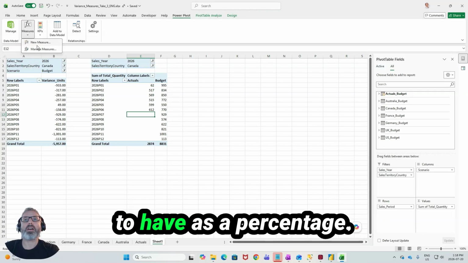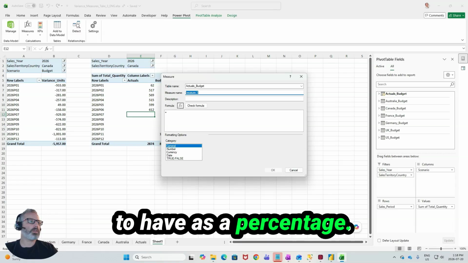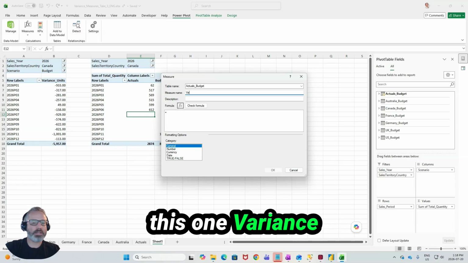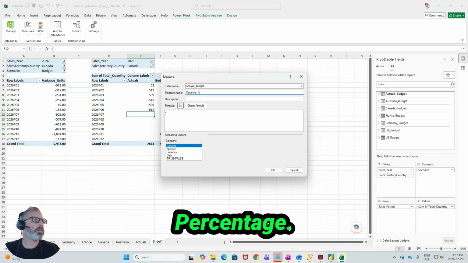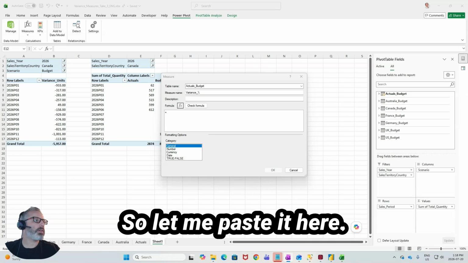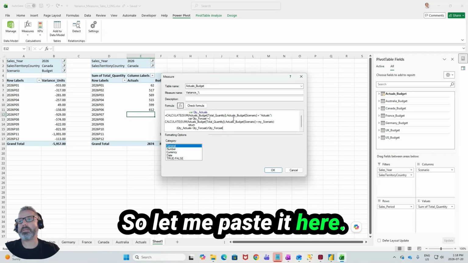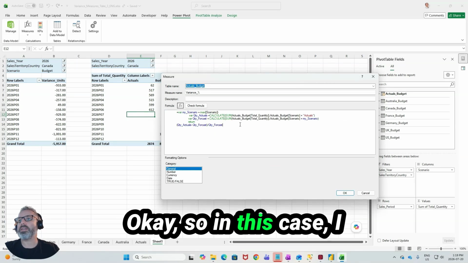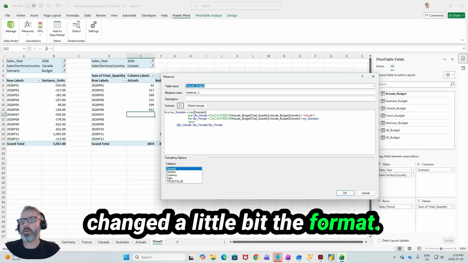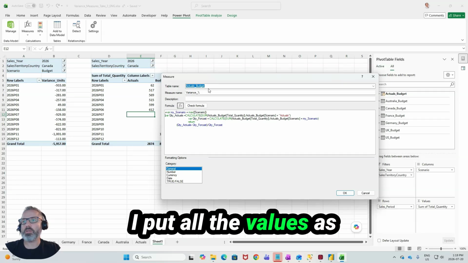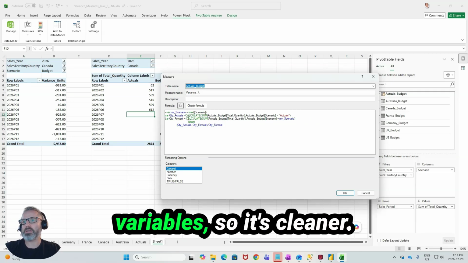Now the next measure I'm going to build has the same calculation, but as a percentage. So I'm going to call this one Variance Percentage. So paste it here. Okay, so in this case, I changed the format a little bit. I put all the values as variables.